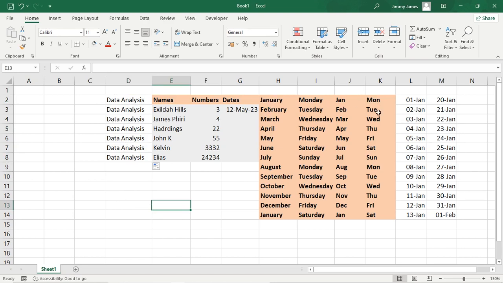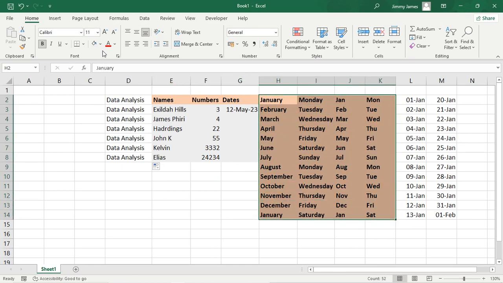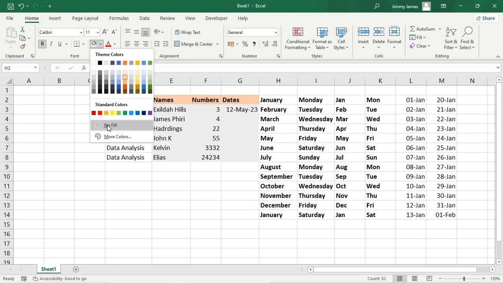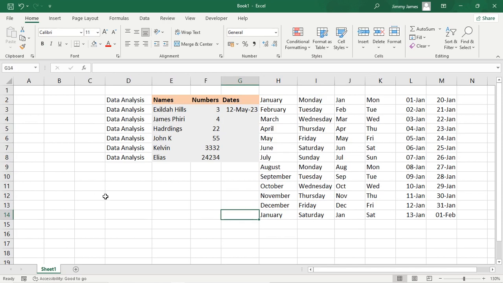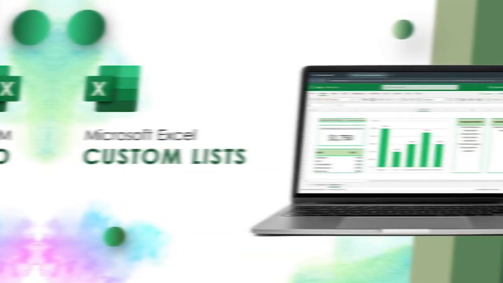So we can see that these have been highlighted. Maybe you don't want them highlighted. You can just highlight all of them, go back to the bucket and say no fill here. And maybe if you want a different color, you can choose a different color. So I'll just say no fill and I'll go to borders and remove it, and they become normal like the rest of the data. So this makes it very easy to work with your data, and this is how you enter your data in Excel.